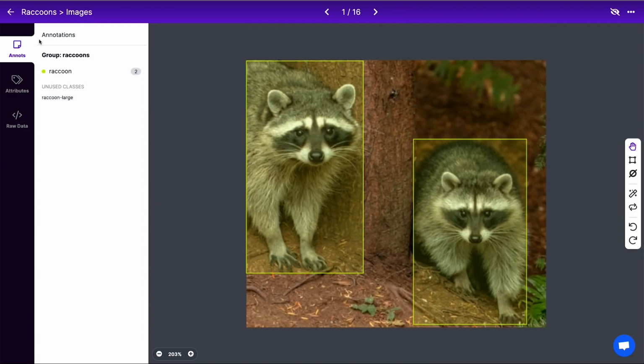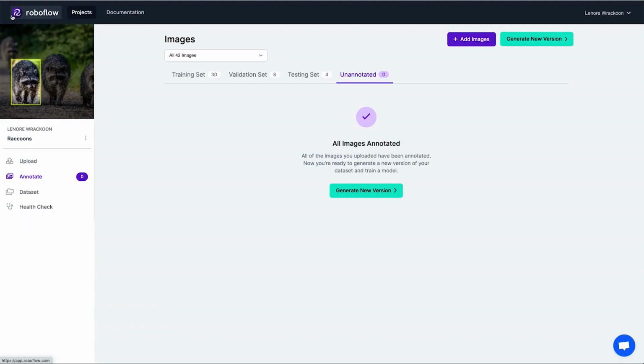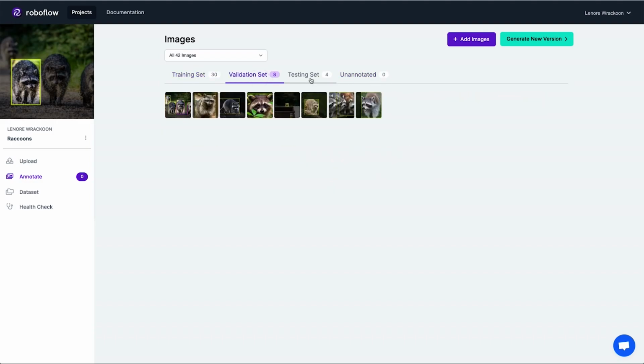Once you finish annotating all your images, hit the back button to return to your project. Now all your images are annotated. You can review your evaluation sets by clicking on each of the tabs at the top of the screen. If everything looks good, the next step is generating a new version of your dataset.